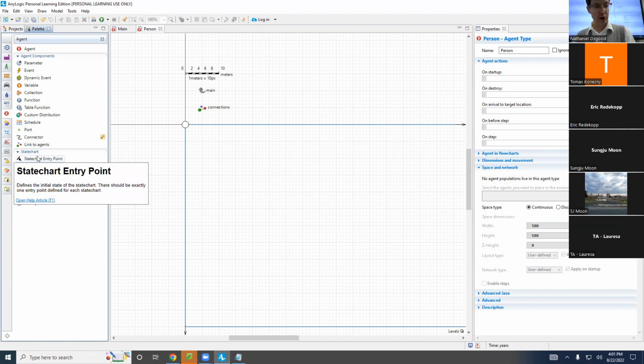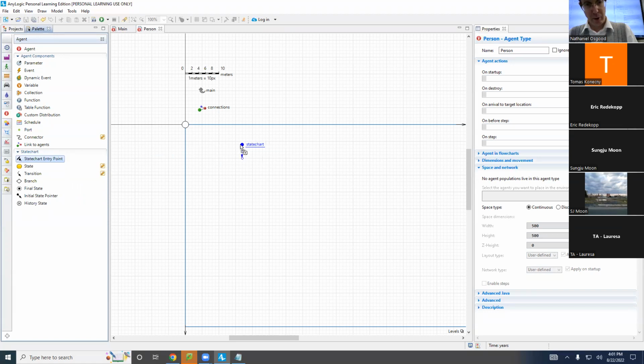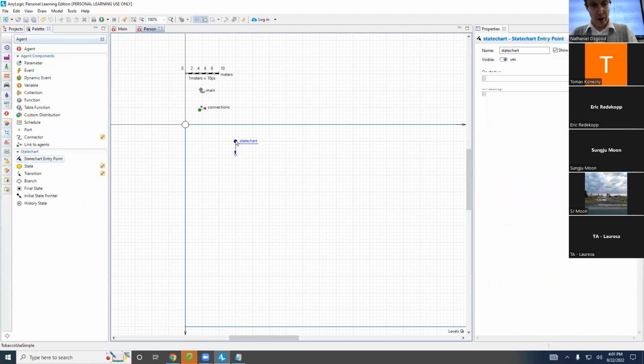So the first part of drawing a state chart, or Lewis Carroll once said, in Alice in Wonderland, I think, you start at the beginning, go to the end, and then stop. So we're going to start at the beginning, which is the state chart entry point. Okay, here we go. So this is going to be called smoking state chart.